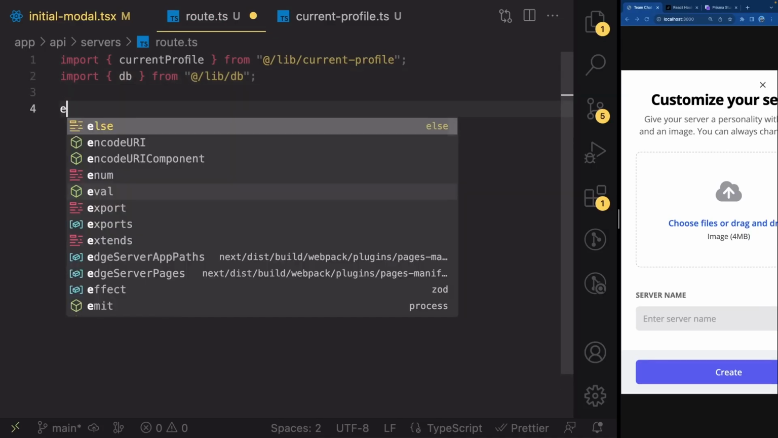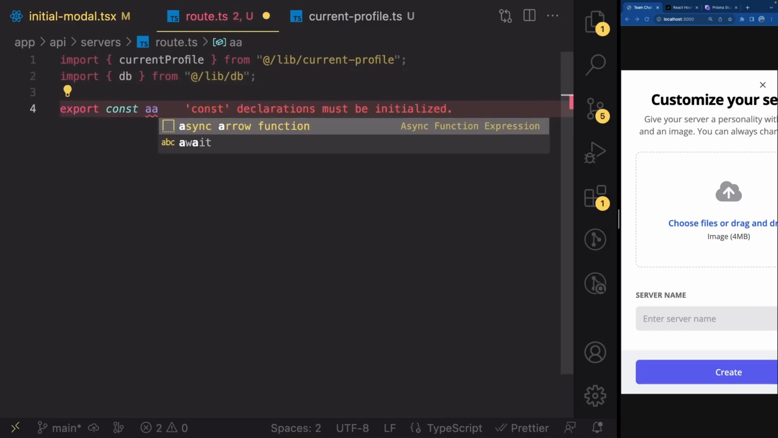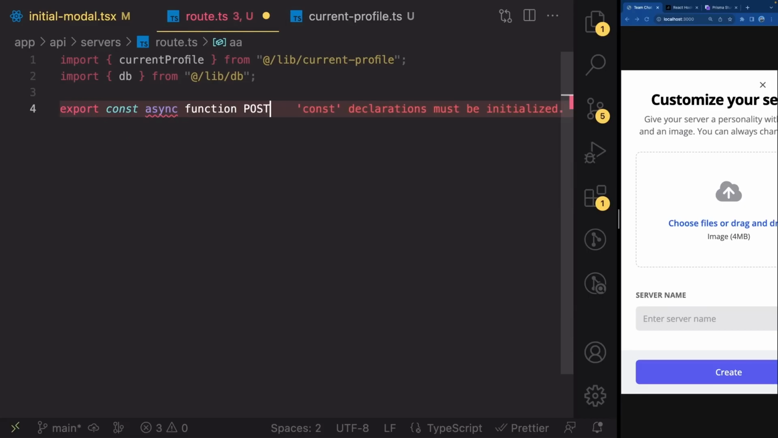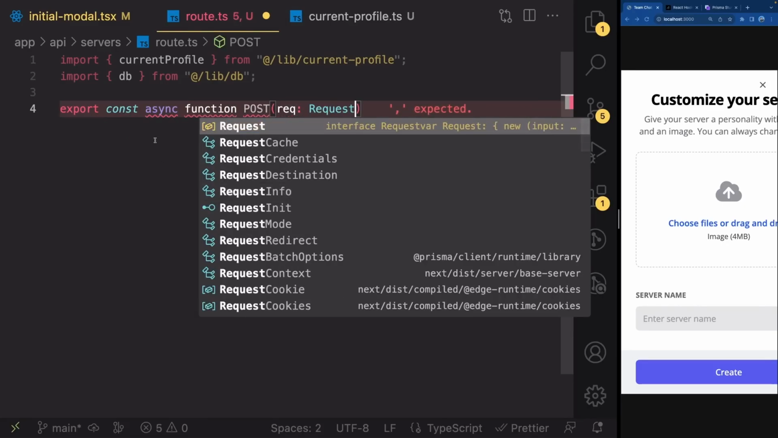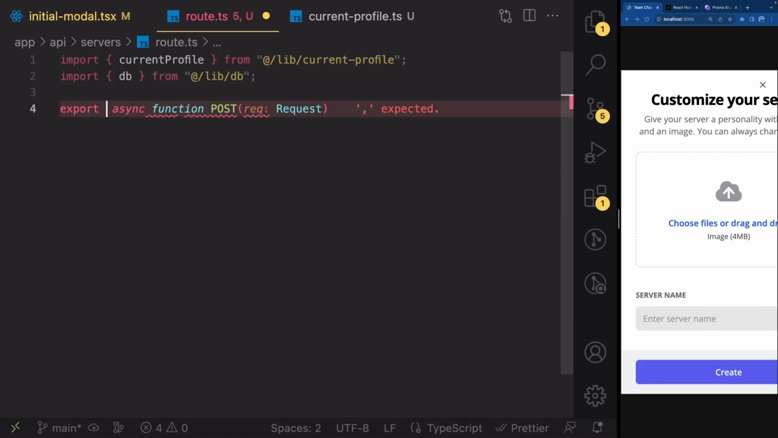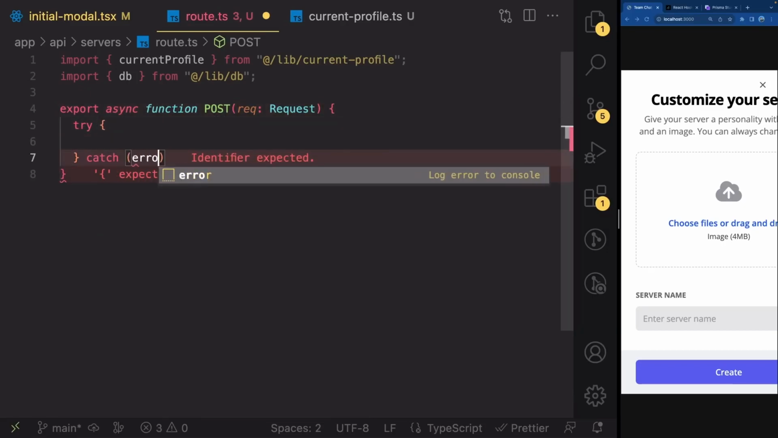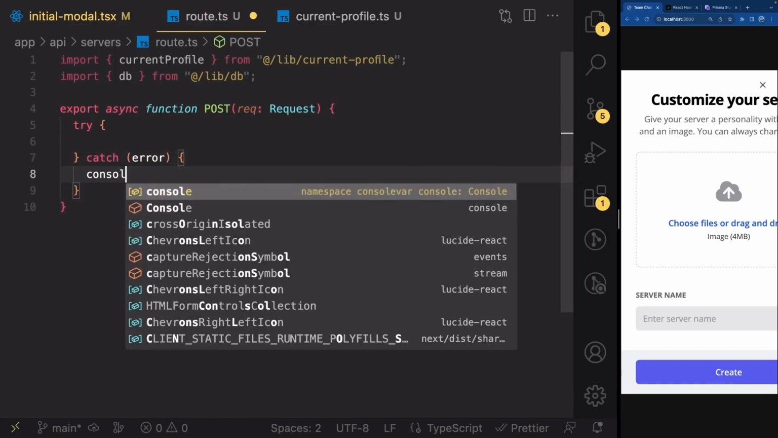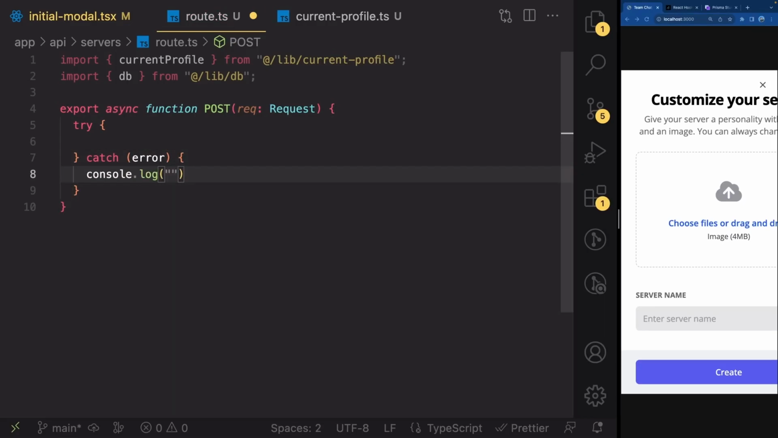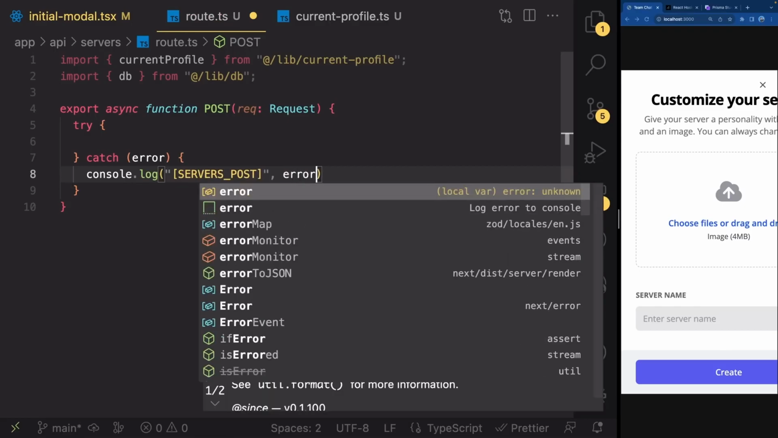Great. And let's write export const async function POST like that, which is going to take a request like that. My apologies. So not a constant, just an asynchronous function. So export asynchronous function POST like that. Let's open a try and catch block and let's resolve the error first. So I'm going to write console.log and I'm going to write servers post like this error.